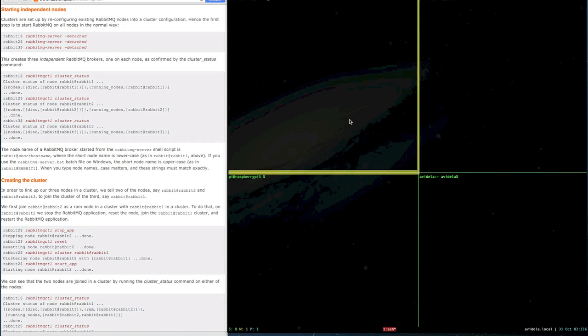Hello, I'm Alvaro, and in this tutorial we are going to cluster three RabbitMQ servers. The setup I have here is three Raspberry Pi computers all connected together on my local network.